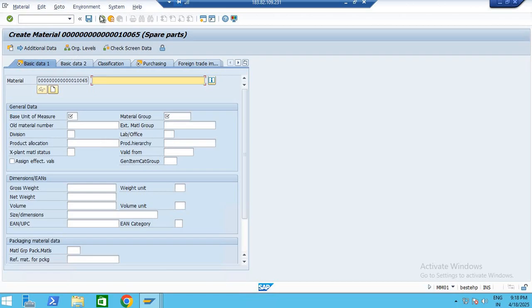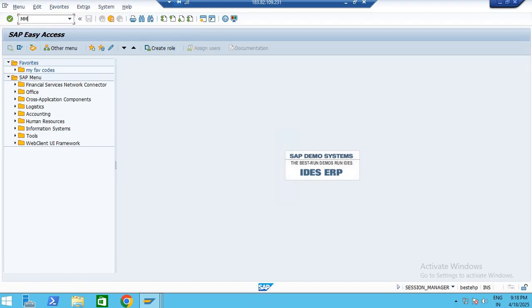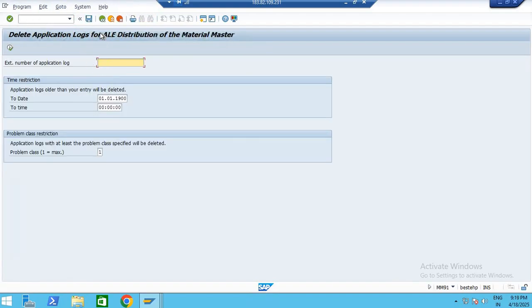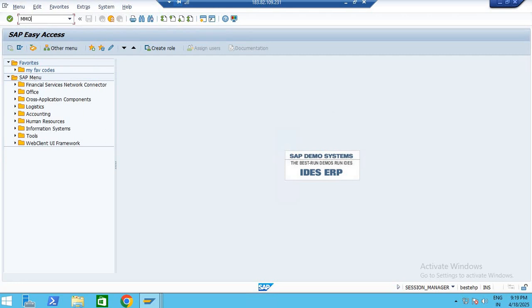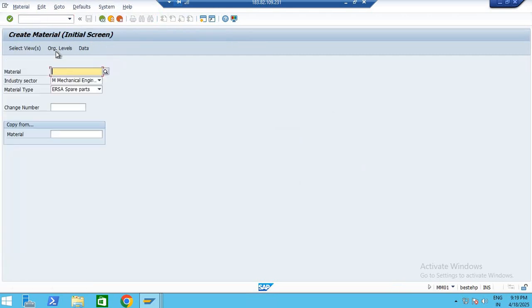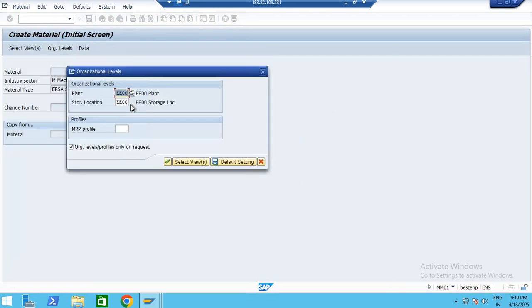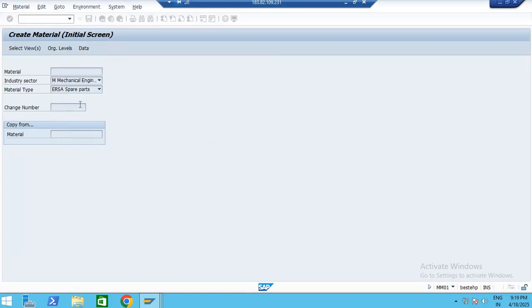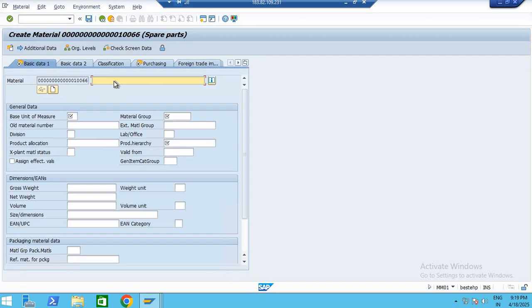Default setting. Continue. Before creating the data, I will come there. I'm just maintaining the organization level data. Someone has set a default, keep it default. That is the reason we are getting it again and again. Someone has made this default. So just save the default setting and then only those details will come.